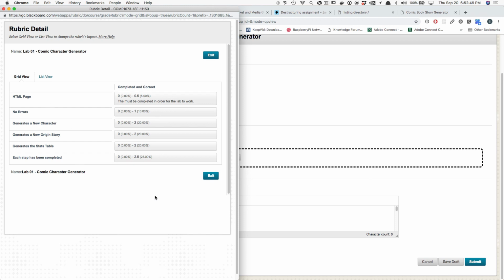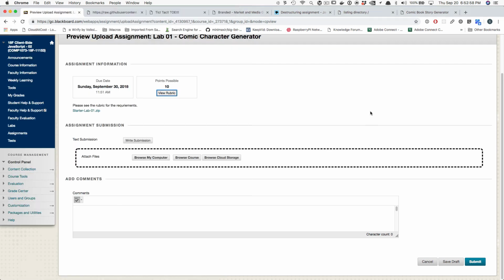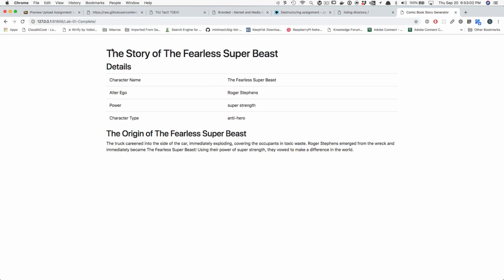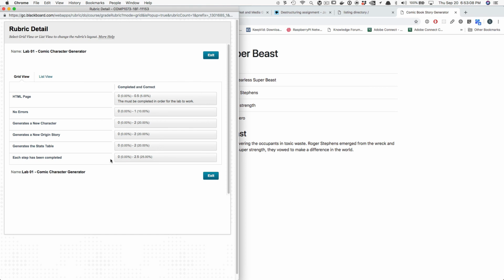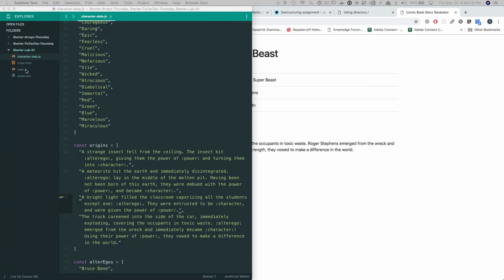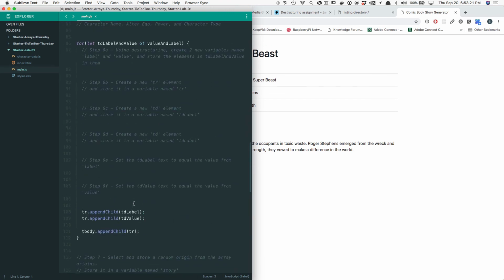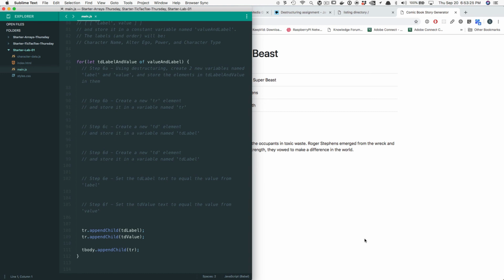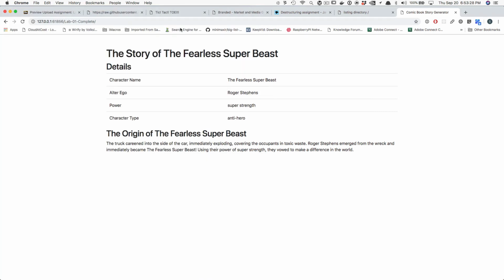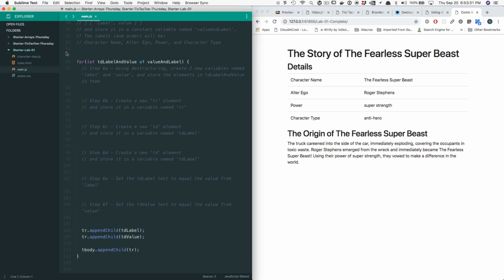I will go through and make sure that everything works, but you will lose that 10% deduction for it not working. Generates a new character, 20%. A new origin story, 20%. And generates the stats table, which is this here, is worth 20%. And then each step has been completed, meaning you've completed all of the steps in the main JS file and you haven't left any blank. That is worth 25%. I deduct quite a bit, actually, for each missing step. Plus, you're going to lose the 10% because your application won't work if you're missing the steps. That's basically it in a nutshell.